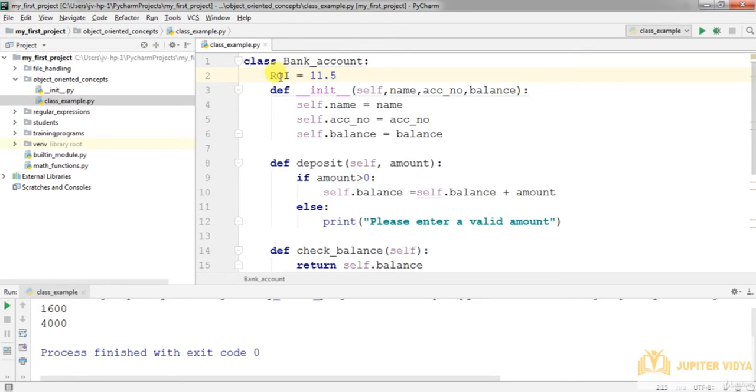Now this rate of interest belongs to this class, not the instance, because every account holder has the same rate of interest. So if I have to modify this one, I cannot use instance method. If I do, it will create a new variable in the instance and then assign that value. So it should be modified with the help of class method.